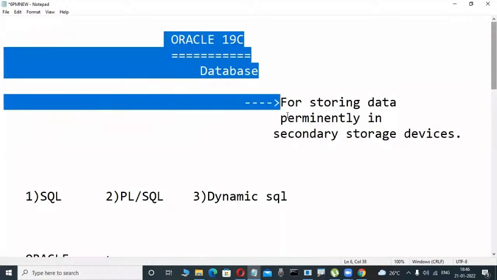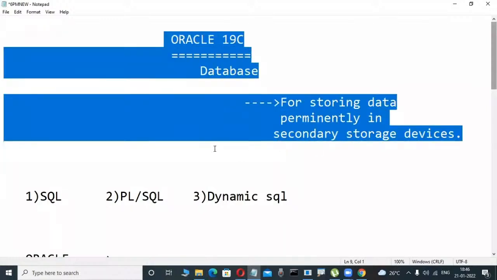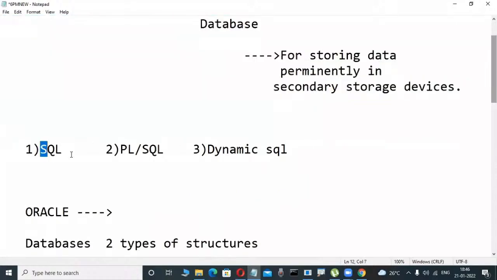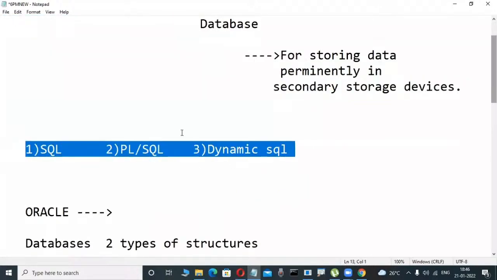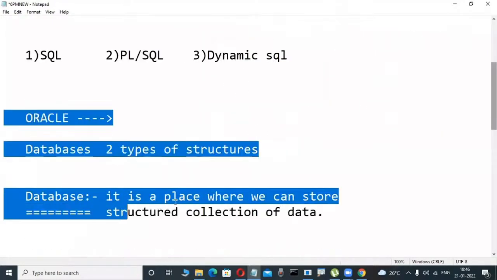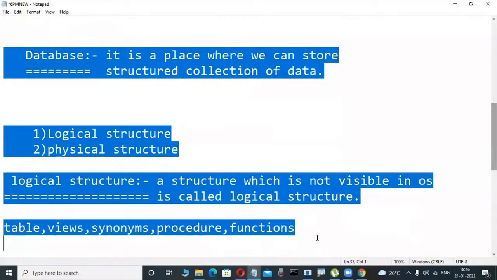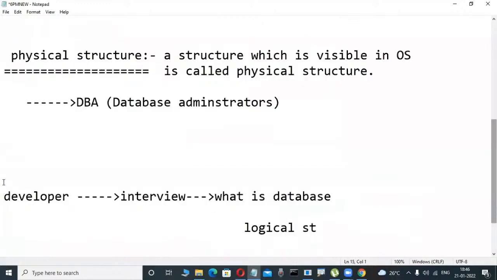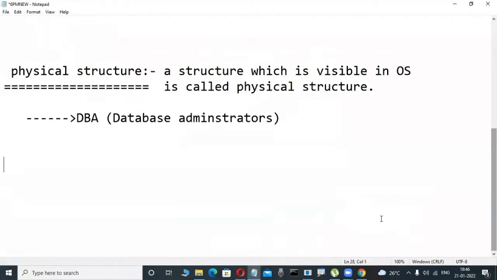If you want to operate this Oracle software, what do we use? SQL, PLSQL, and dynamic SQL languages. Anywhere we learn an Oracle course, they are telling only these three things. Okay? That is a very small thing I'm telling. Okay, fine. Now check it out.